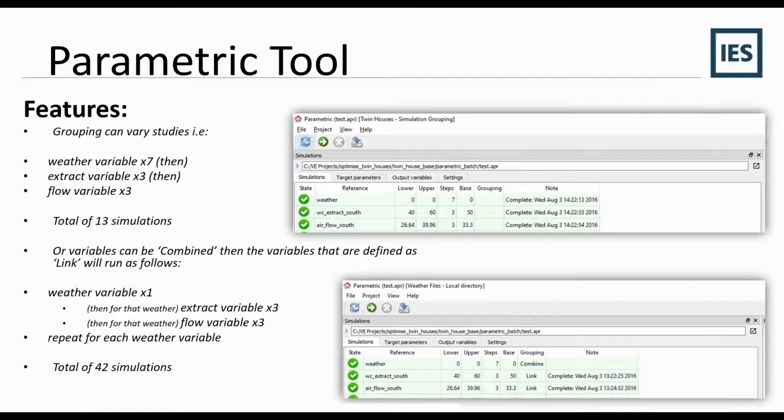Or you can combine variables which are then linked. So you have the second kind of strategy that you could be employing. Here what we mean is that for each of those 7 weather variables, you would then run the extract variable and the flow variable against that. So instead of it being 7 plus 3 plus 3 to give you 13 simulations, in this case you'd be doing your 7 weather files, but each running 6 simulations. So that would give you the 42 simulations that you'd be doing. So very powerful, and you can see very quickly how simulations can build up.